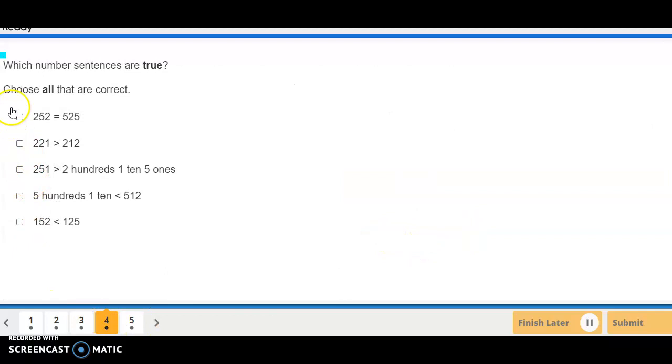Another example is where you have to select all. So it is not giving you a specific number, but is asking you to select all. It could be 1, it could be 2, it could be all of them. But you have to read the question to answer that question correctly.